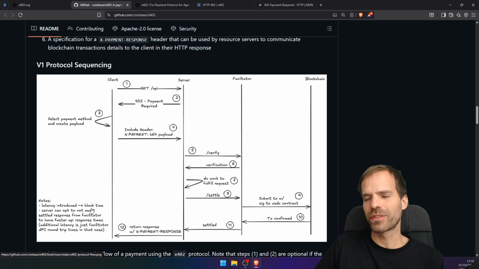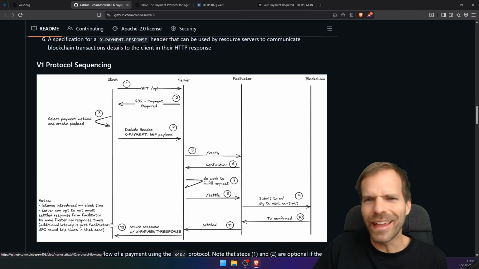There's latency introduced. Yes, because we do need to confirm the transactions. Server can opt to not await settled response from the facilitator to having faster API response times. So once the server called settled, it doesn't need to wait until it got the confirmation that it's actually settled. It could already here start serving the request to the client, because it knows from the verify that that should work. But if the blockchain is fast, then hopefully we can await this without much concern for user experience or AI agent experience.